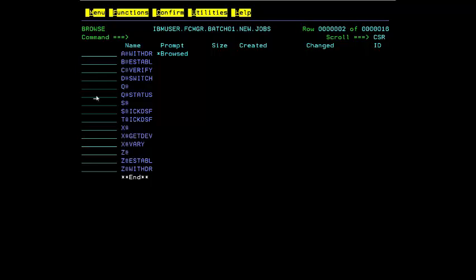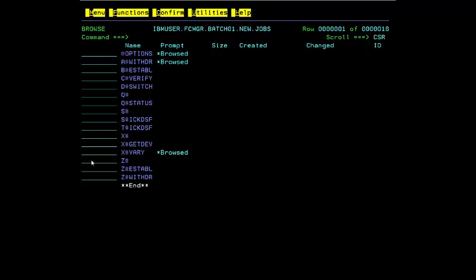The Q @status job obtains the status of the flash copy environment, and the S and T ICKDSF jobs are to relabel the flash copy source and target volumes. The X @getDev job is the same job that was run in step 2 of the ISPF dialogues. You can run the X @getDev job from here instead of going back into the ISPF dialog. The Z establish and Z withdraw jobs will establish and withdraw all of the volumes in the new configuration. Remember, this will include volumes that are in the current configuration, so care must be taken not to affect the current configuration flash copy relationships.